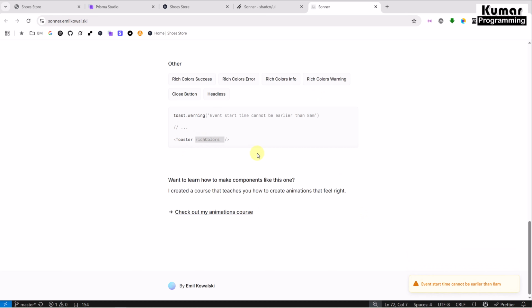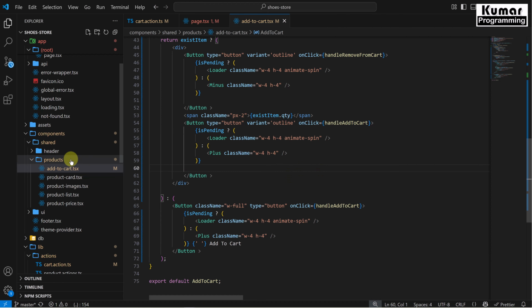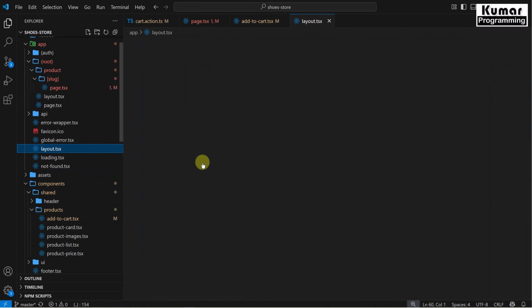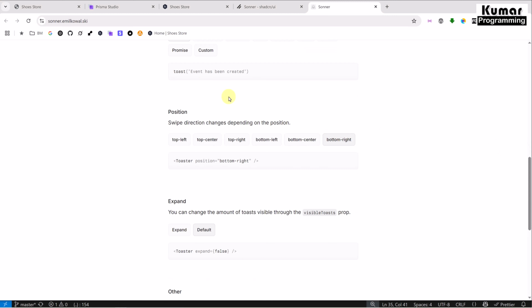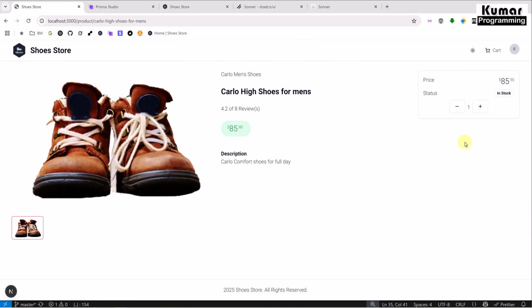So if you want to use this, simply you can use rich colors inside our layout. We added this in our layout, right? You remember that? Here inside our Toaster, we can add our richColors, right? And now if we add this and just refresh, we would be seeing our toast in color, right?